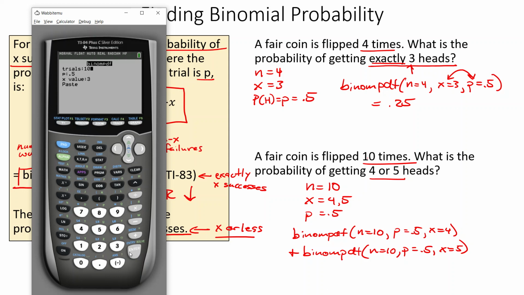We're doing 10 trials this time, still 50% chance of success. And we're asking about 4 for the first one. Paste. All right, so I can get this answer now if I want, and then just press plus, and it will automatically add this answer to our next thing. Or you can do them both separate and then add them up later. Or you could do them all together, actually.